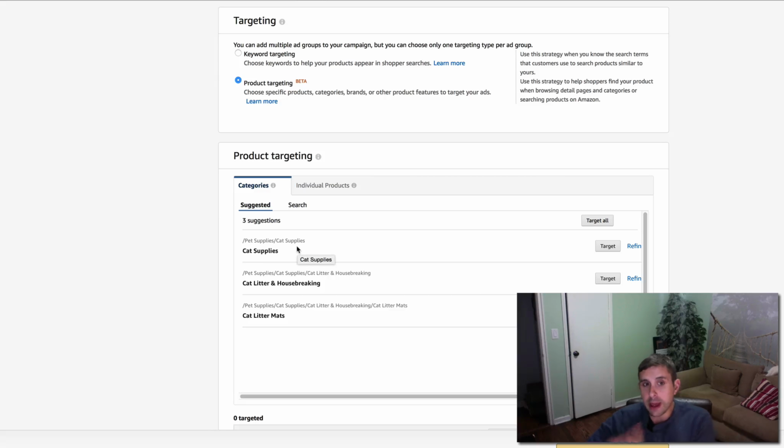It kind of stems down. We start off at cat supplies. That's our main category. Then the next thing that describes our categories, we're in the cat litter and housebreaking category. It kind of branches out, and then the third branch is the cat litter mats. That's the most specific category for a particular product. And Amazon is giving us the ability to target all 3.